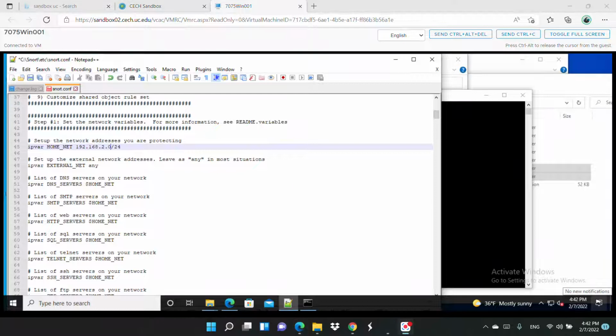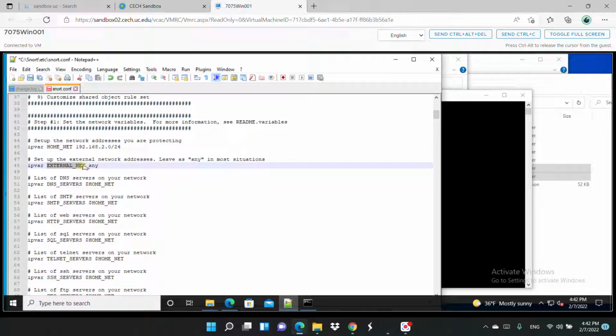The next step is easy. We need to define who will be the external net, which is basically anything other than this network. So Snort has a very interesting syntax. Instead of any, I will say it's not this, which is not home.net. And to use that, use the exclamation mark. I'm sorry. Right here.